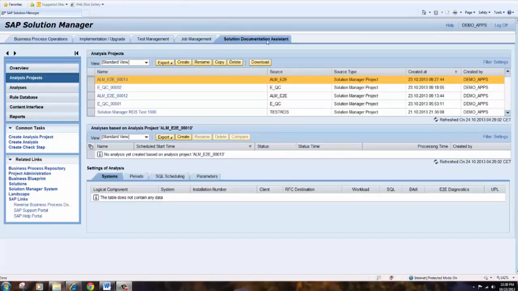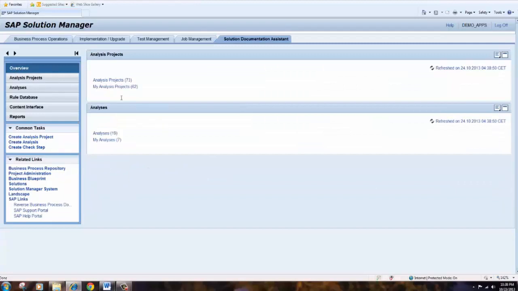Once you are there in that particular work center, you can just select or click on create, go to the analysis project and click on create analysis project. Here you can see the common tasks which are required: create analysis project, create analysis, create check step. So these are the most common things. Apart from this, in this work center you have overview. Let's click on the overview. It will show you how many analysis projects you have created and my analysis for them.